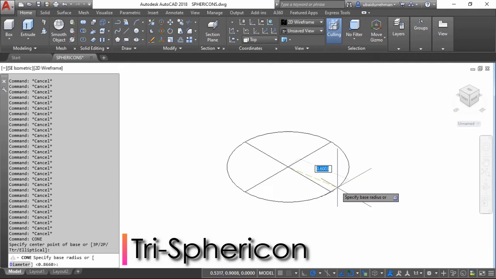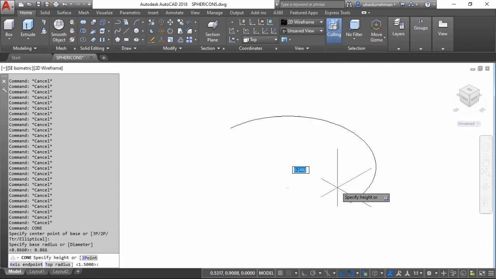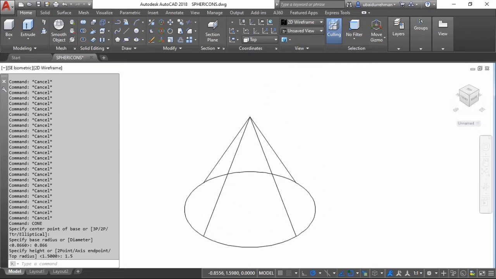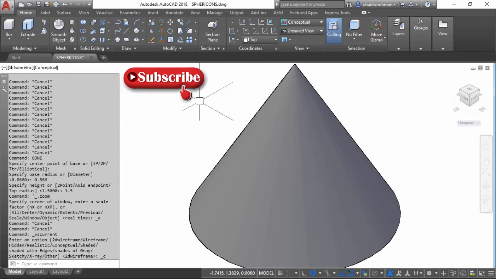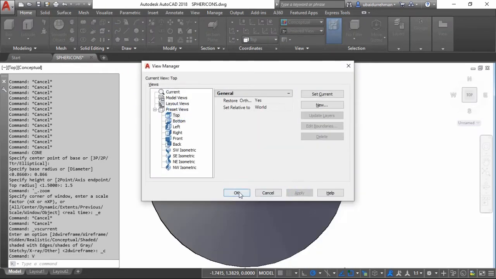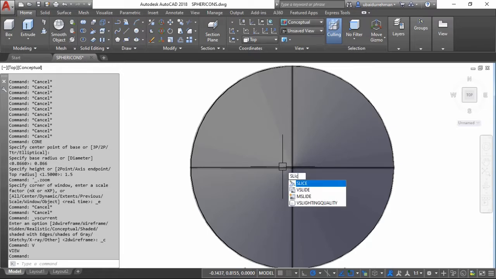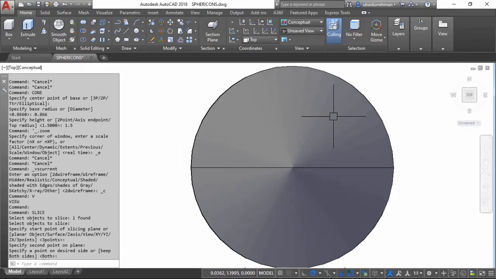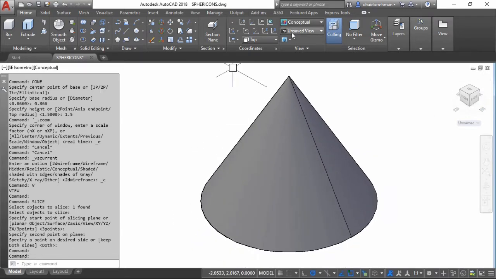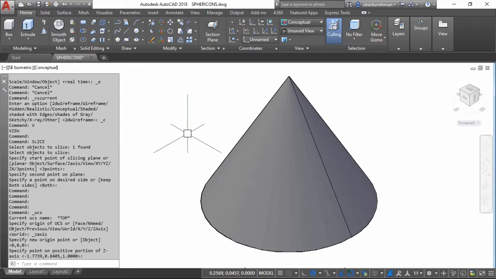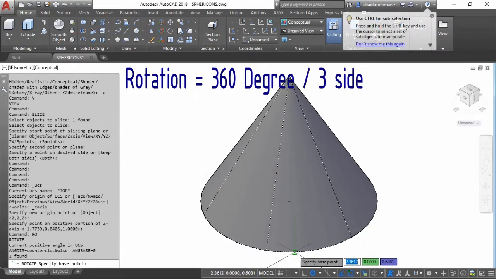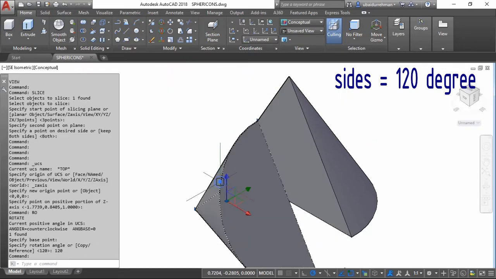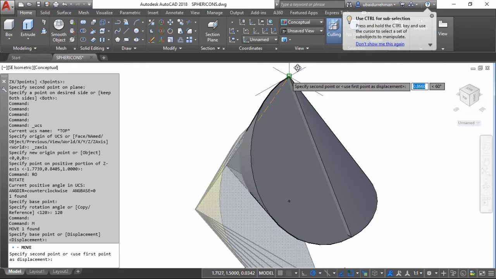So first I am going to make a cone having the base width equal to its height. Then I am going to change the view and slice it in half using the slice command. I am going to rotate one half 120 degrees and reattach both halves to each other and combine them using the union command.